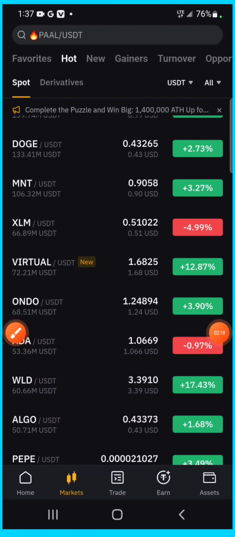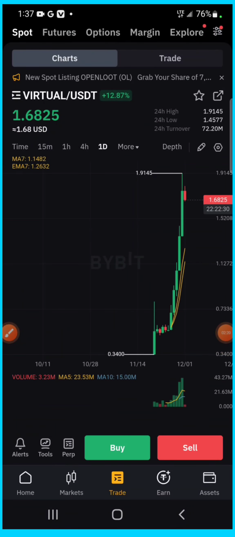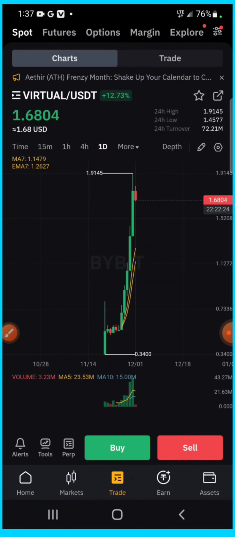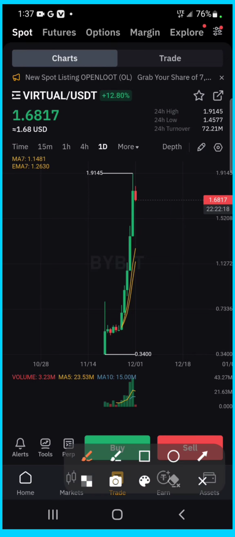So this particular coin, you can click on it now. When you click on it, you will see the candlestick pattern being displayed. You can see that the coin listed at 0.34 and it has really gone up from here. You can see it has really gone very high.